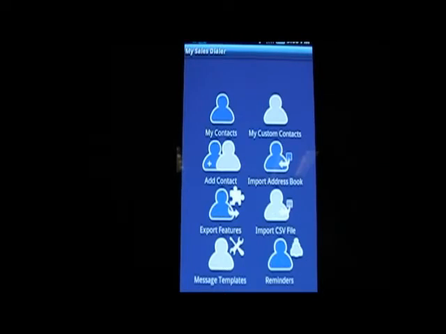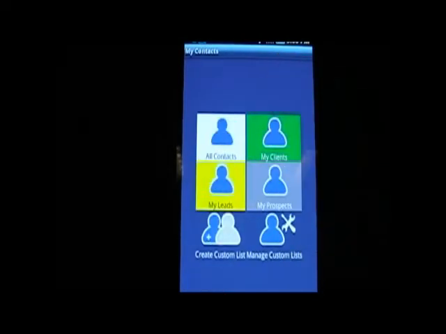So let's go to My Contacts, and you can see here you have All Contacts, which is the grand list of all the contacts in the system. My Client is a folder or a view of only clients out of your grand list, and the same thing goes for My Leads. If you specify any contact to be your lead, then it'll be in your leads, and you'll see the same thing in My Prospects, but all the contacts are shown in All Contacts.